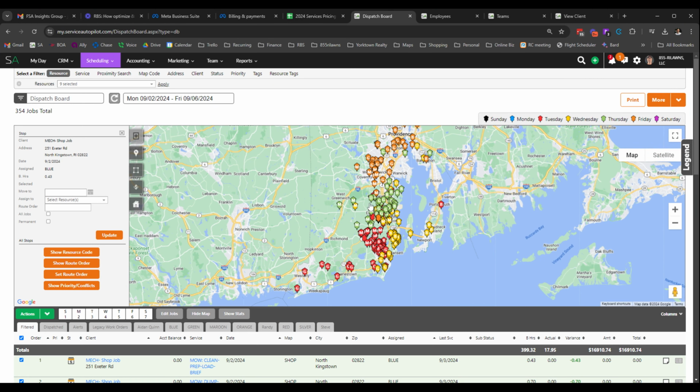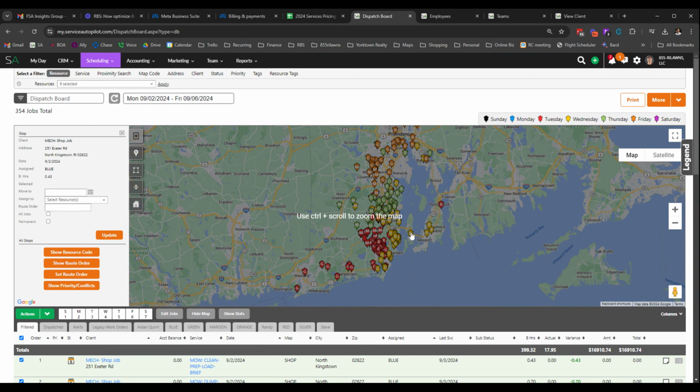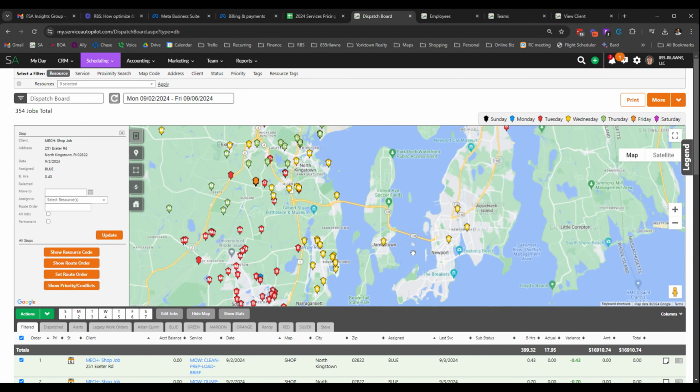So in addition to the color-coded days, you can see at a glance Wednesday is yellow. There's also these little icons on here. If we zoom in, you can see these say B on them, these say M, etc., and that tells you the crew that's servicing them. So if they're yellow, you can see it's blue crew on Wednesday. So that's how you read this map.